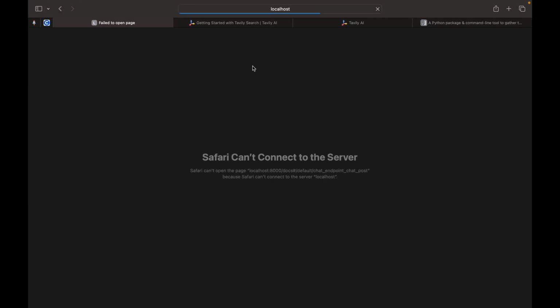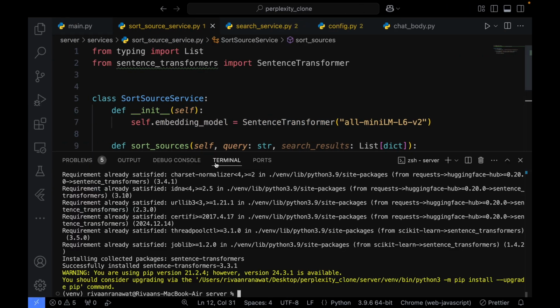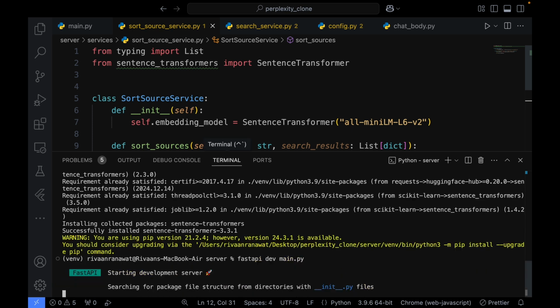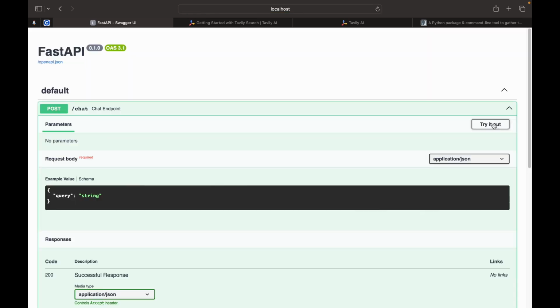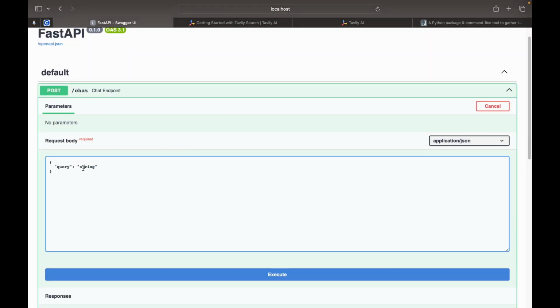Now I can restart my localhost 8000 and actually I need to start my server. So we have fastapi dev main.py. Now I can restart localhost. I'll try it out. Now the query is, what is the score of India versus Australia?